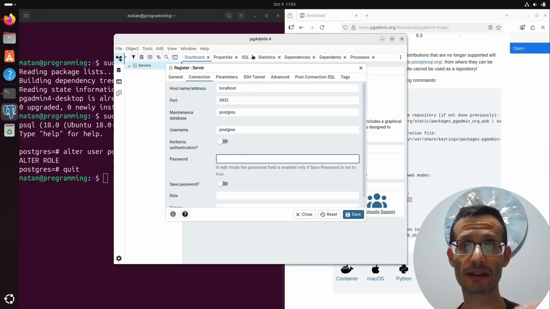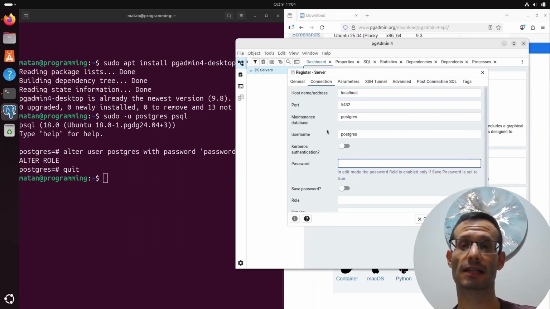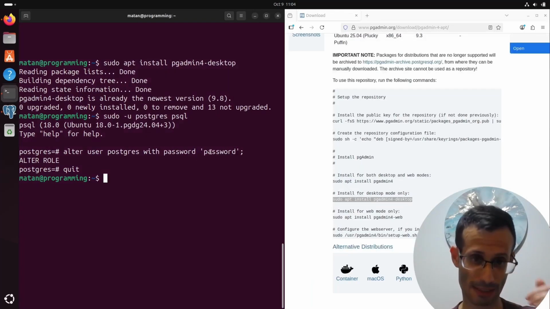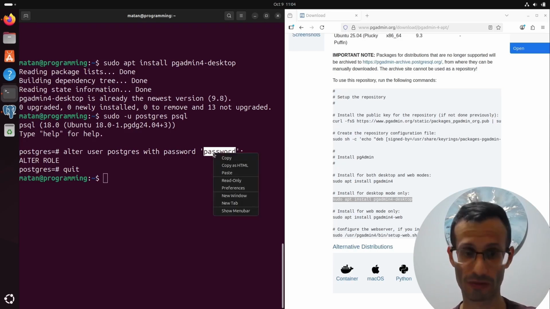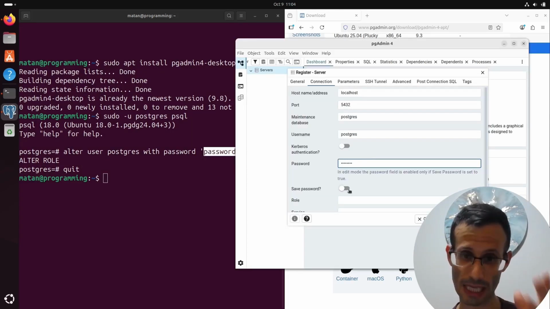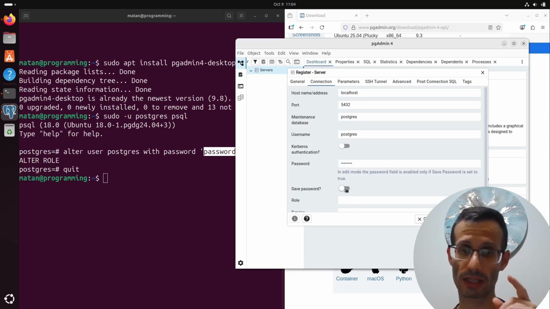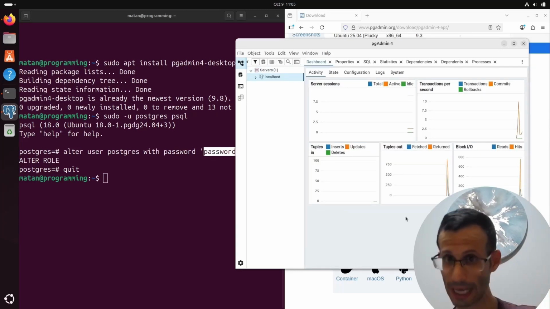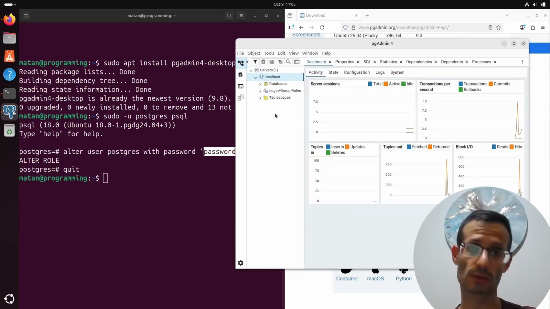We do need to provide here the password for this user. And since we just updated the password, it's going to be very clear what the new password is, and it's written right here. So let me copy it from here and paste it in pgAdmin. And I also want pgAdmin to save the password for me, so let me toggle this option. Then we need to save this connection. And we successfully connected to PostgreSQL, and we're going to be able to see all of the data.